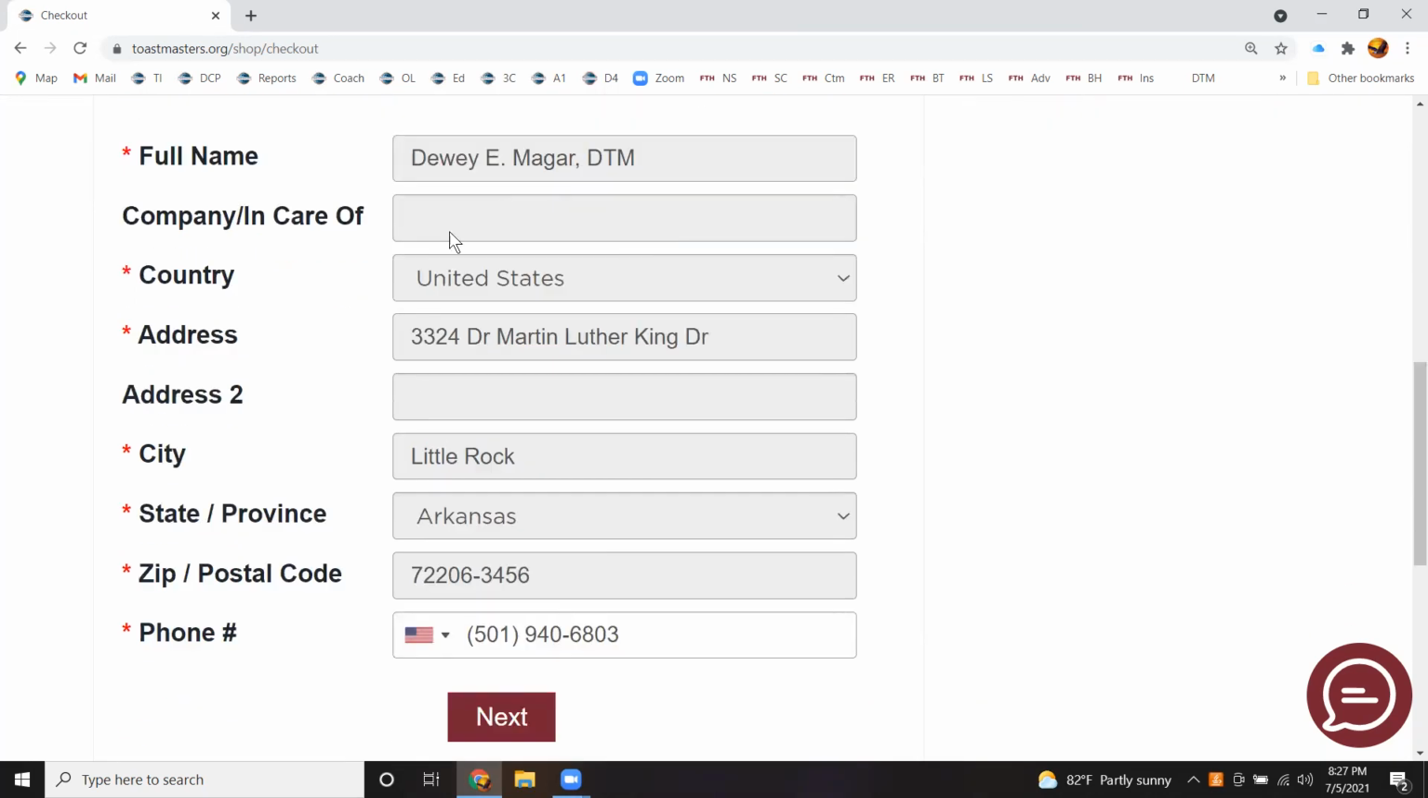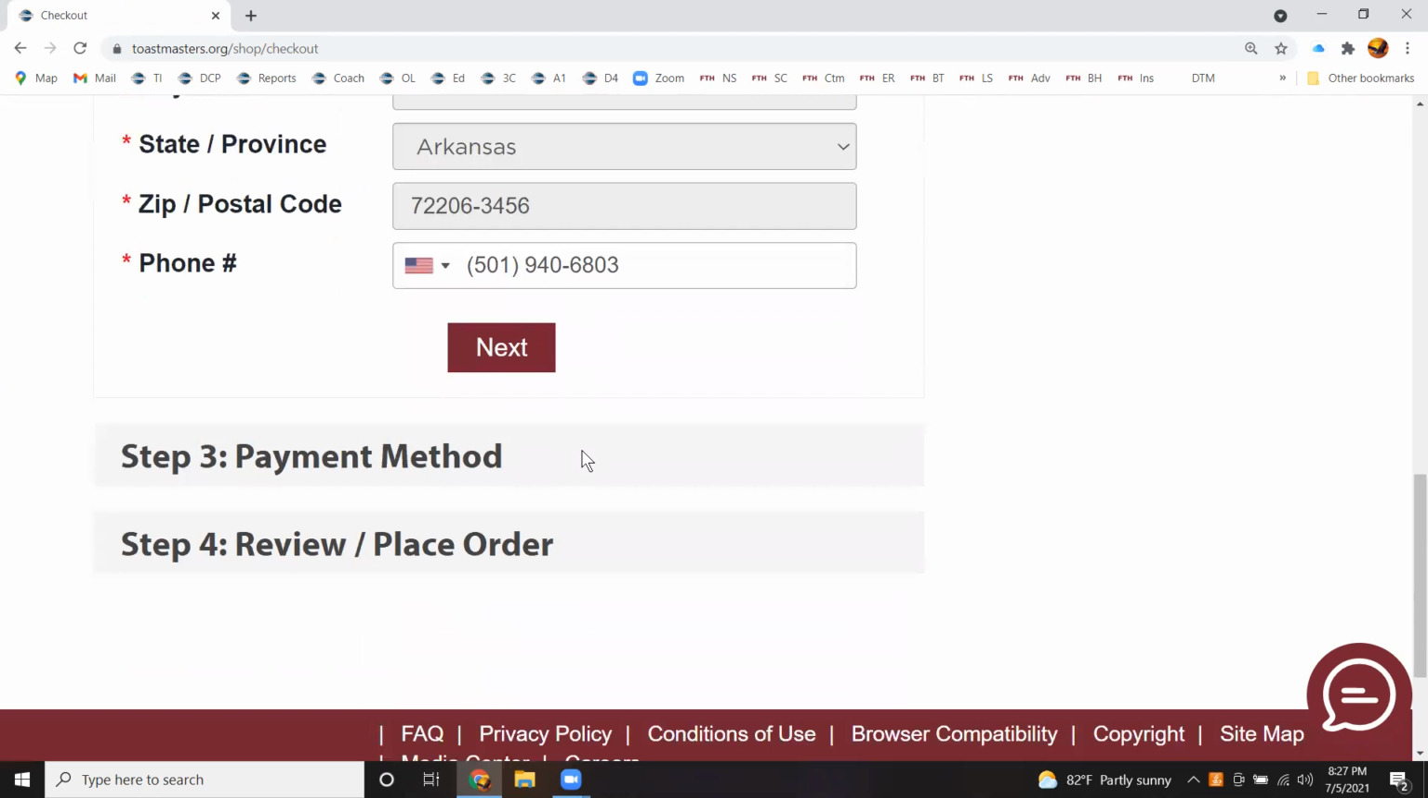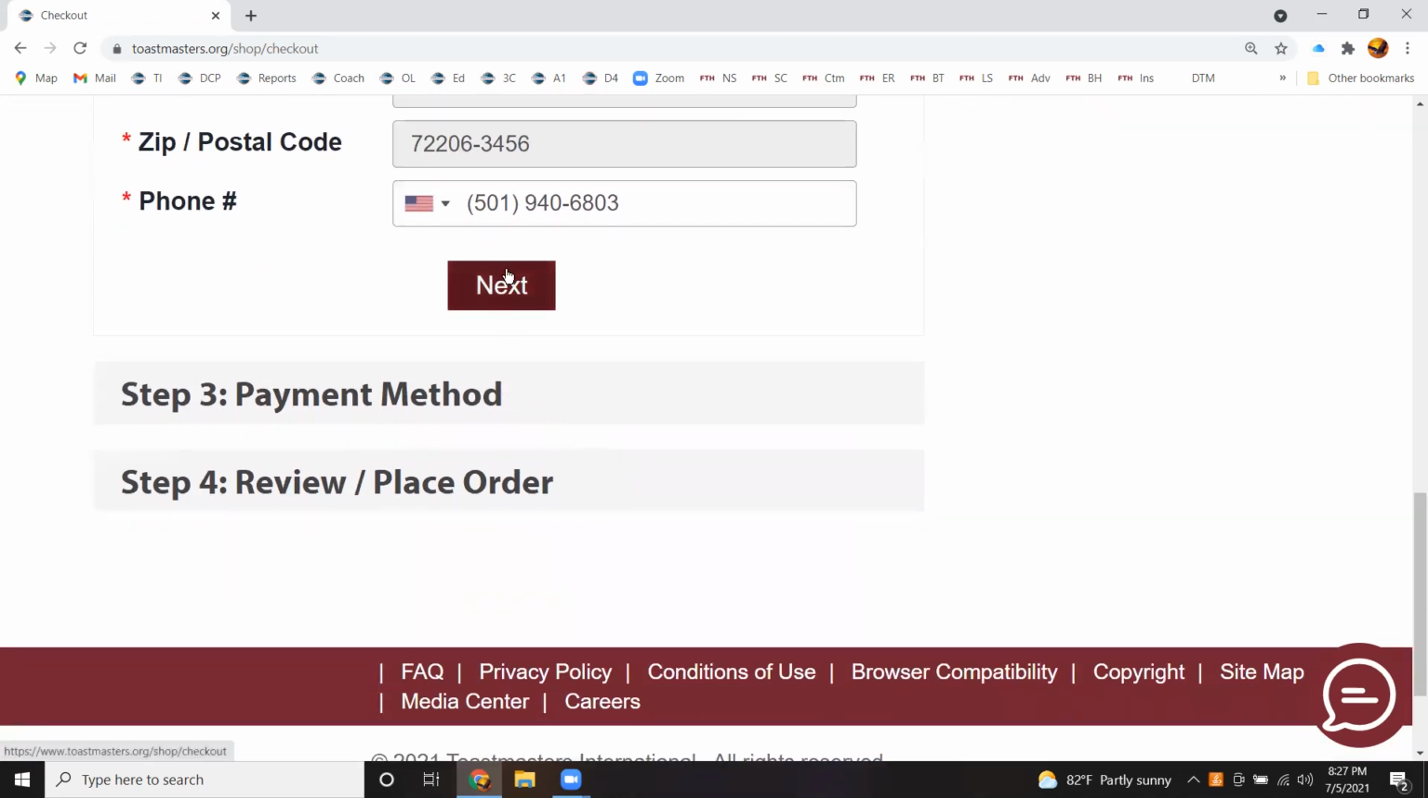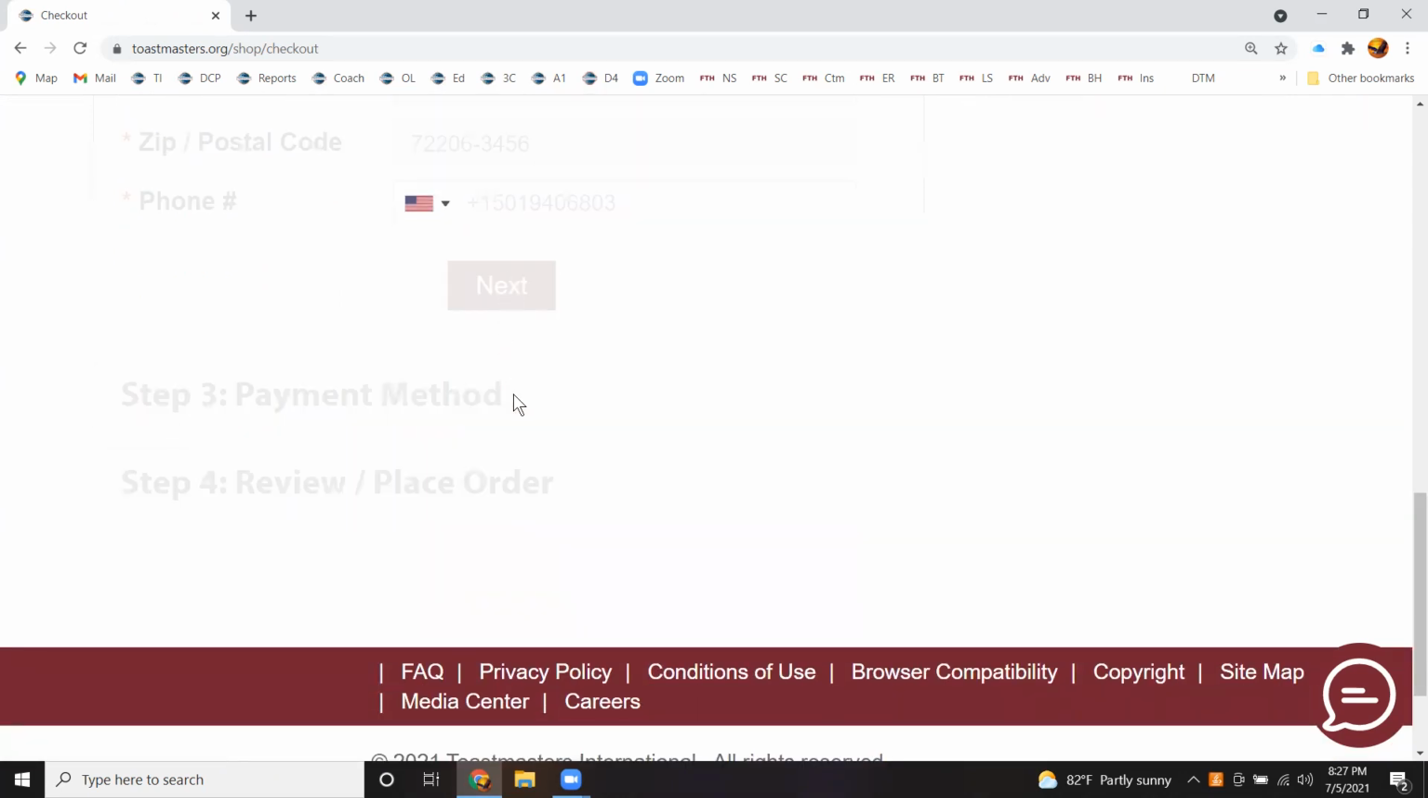So it'll ask you to check your shipping information. It'll show your physical mailing address and your phone number. You click next, it goes to the payment method.